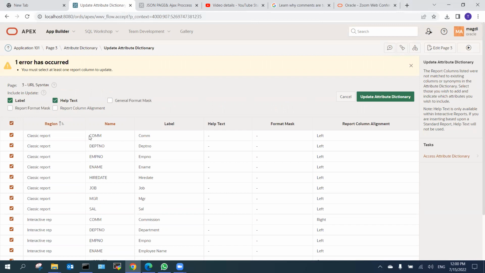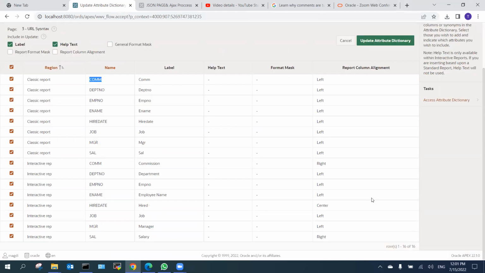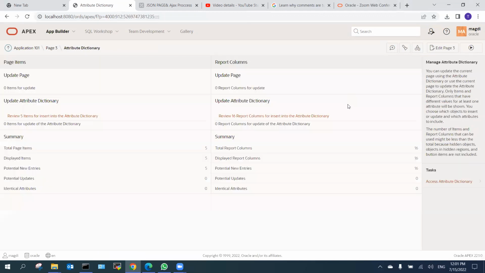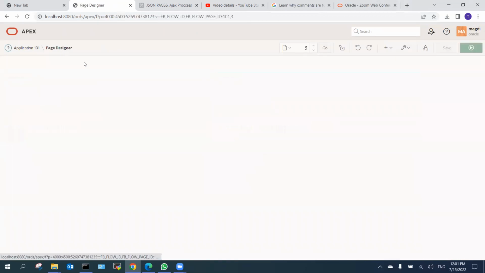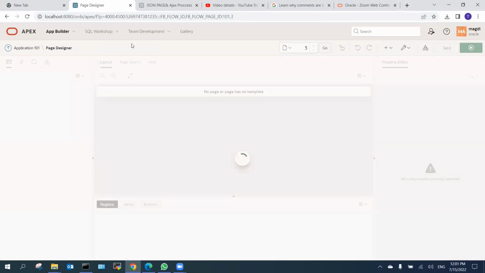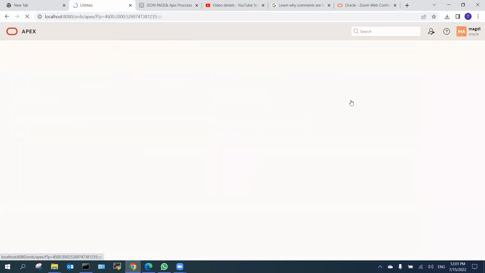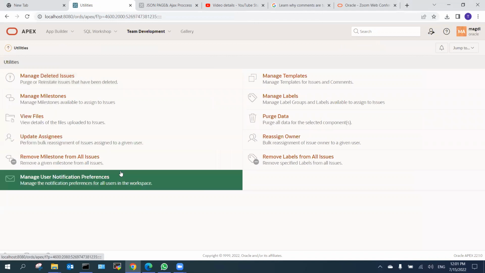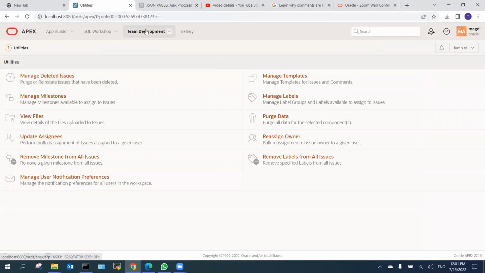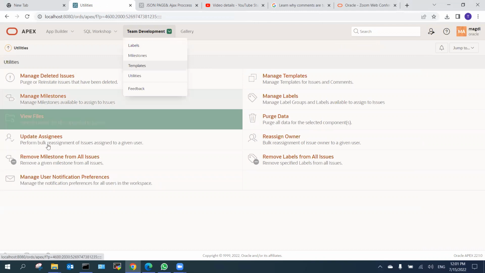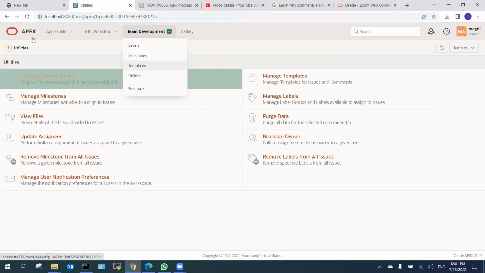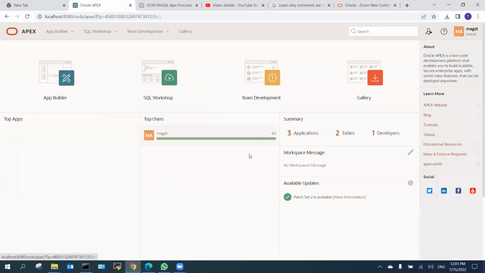Classic report column, common labels. Go back to here. Utilities. I think we were in a different page. Sorry.